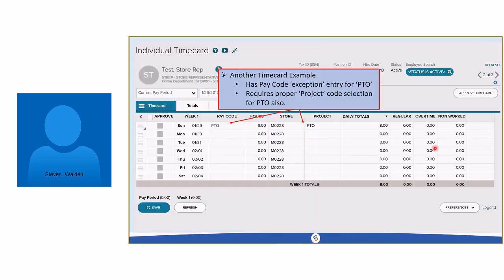And here's an example, which Secure went through as well, that when we are all active, you can select pay code PTO, and there you select the same for project. And again, just always the pay code's exception, and always make sure that you select project to match.